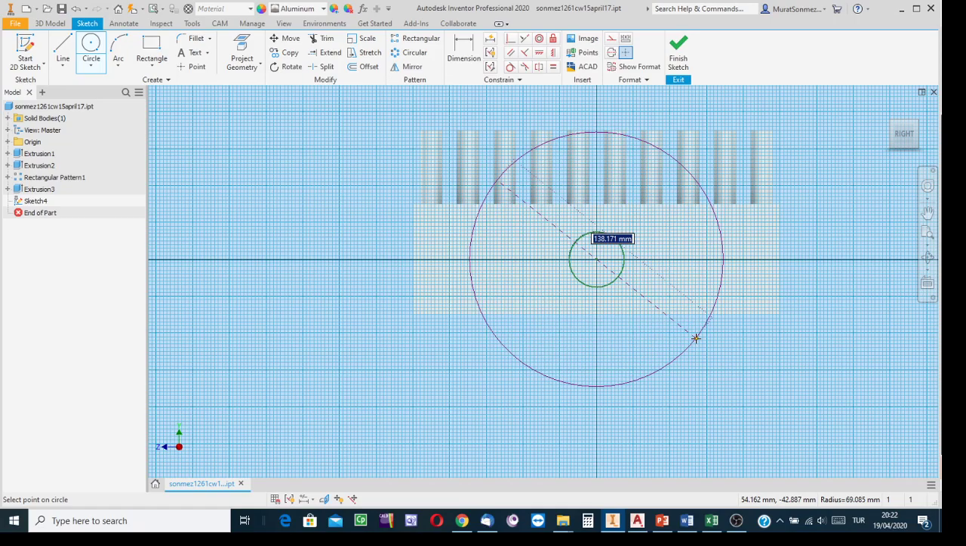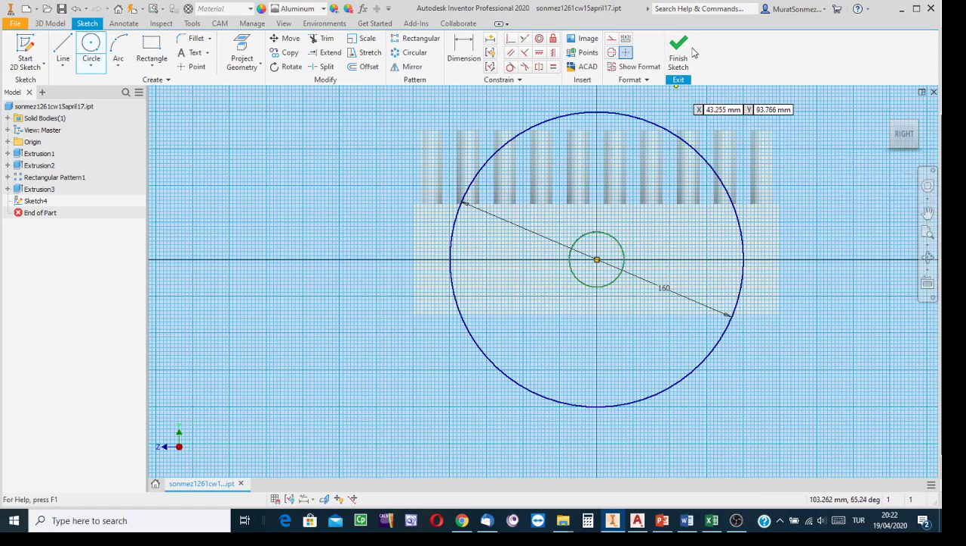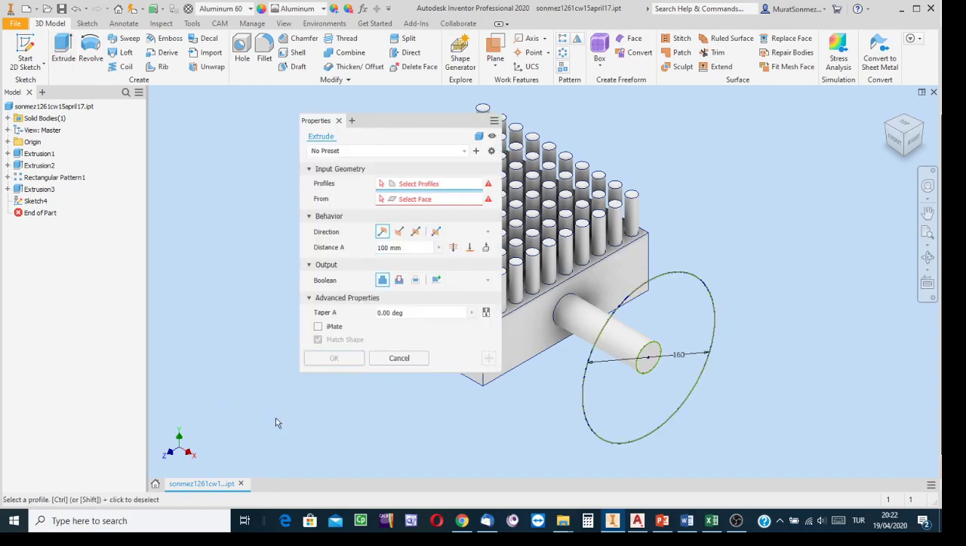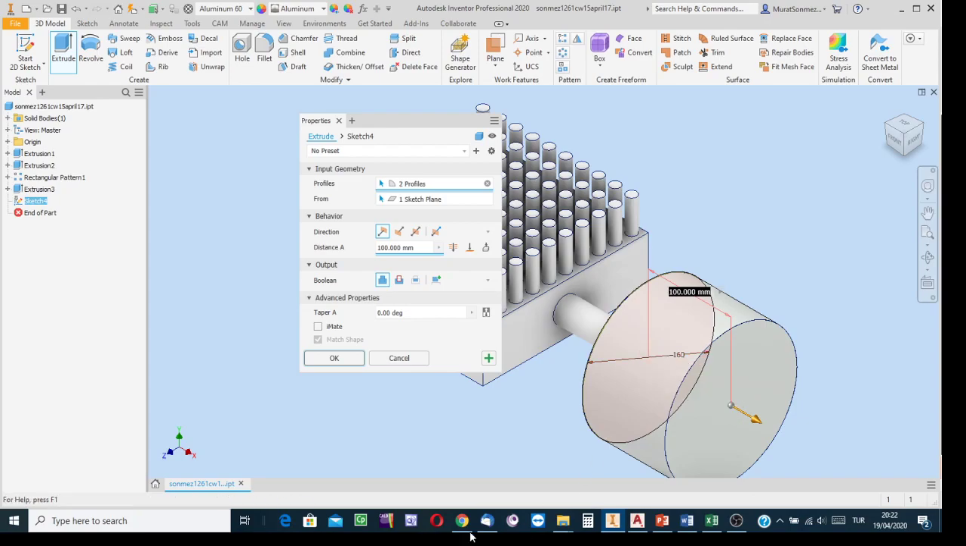I indicated to say that the center point is the same point. For this circle, its size, let's say, is 160. Press enter. Finish the sketching stage. You see in the space I have a circle. The area bounded by the circle is the profile. Apply extrusion process. Indicate this profile and that profile, both of them.